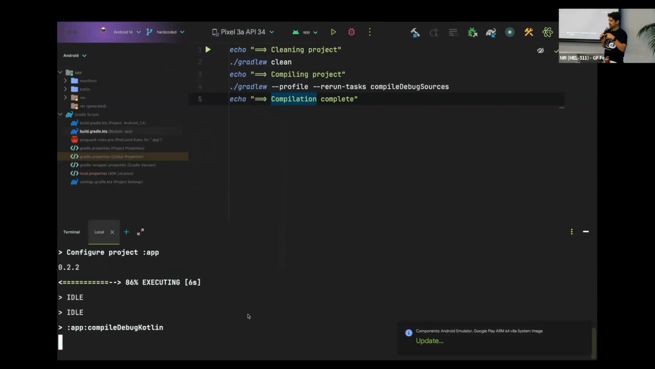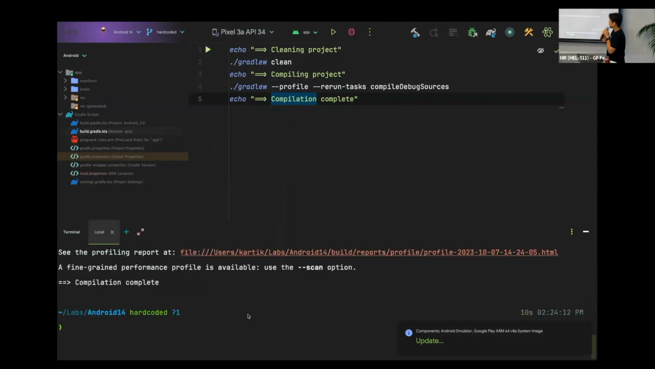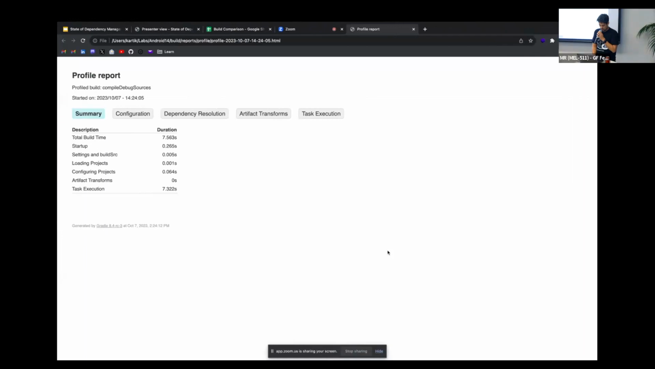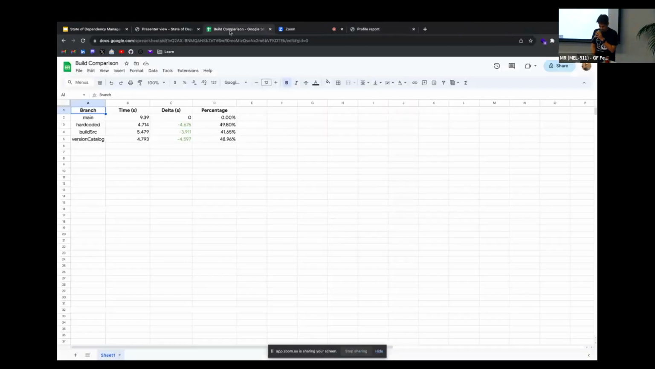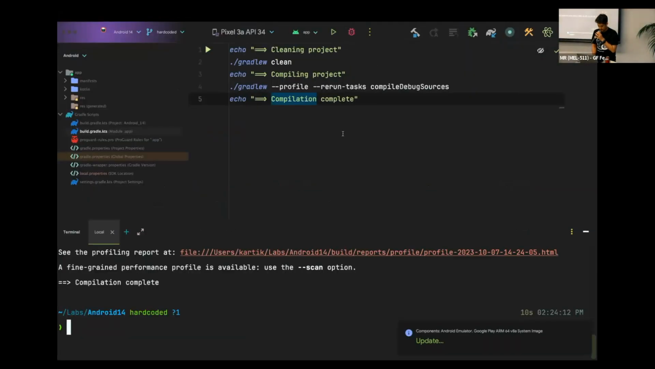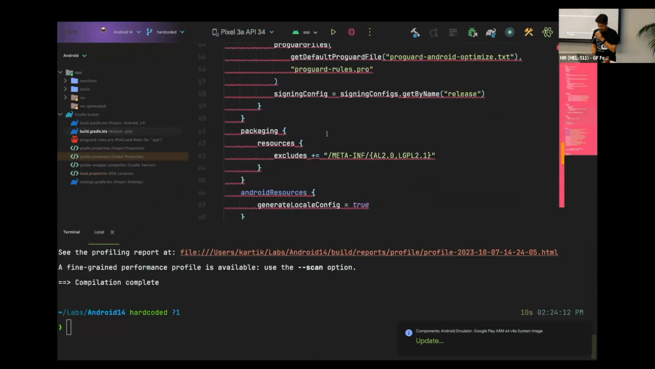And what I'm going to do is input the values from the profile output into a spreadsheet, and we'll compare how everything performs. So the hard-coded one took 7.563 seconds. So 7.563. Let's put it here. All right, so this is how it was.